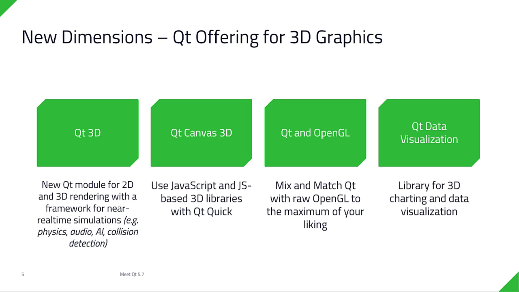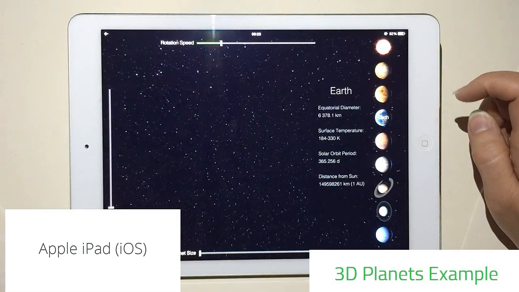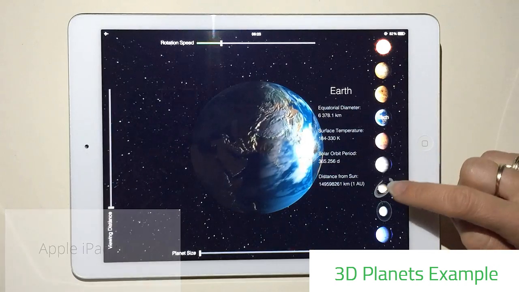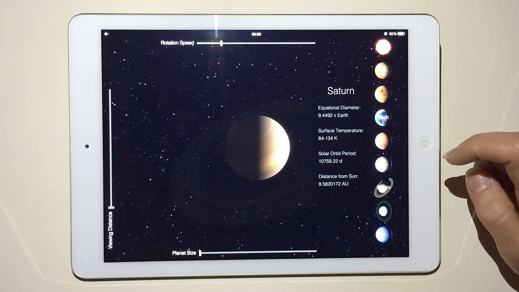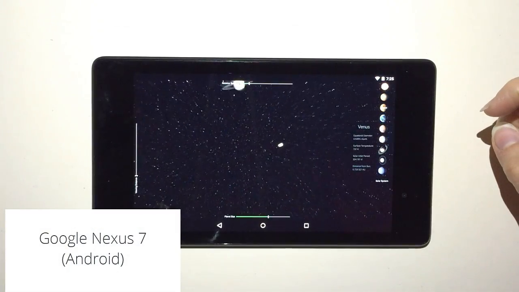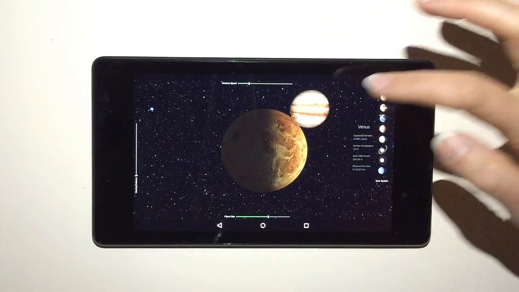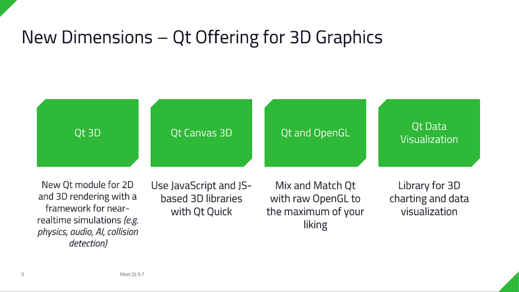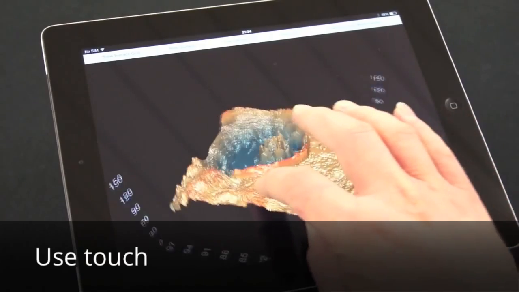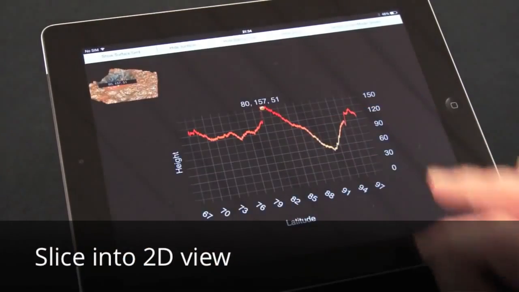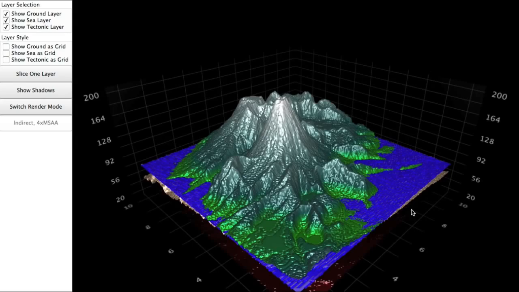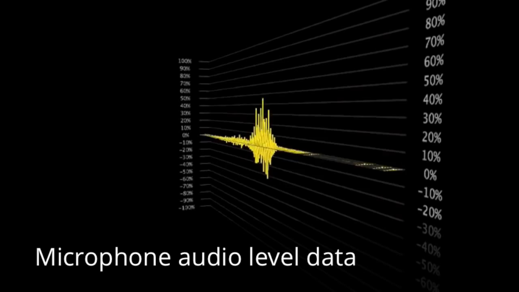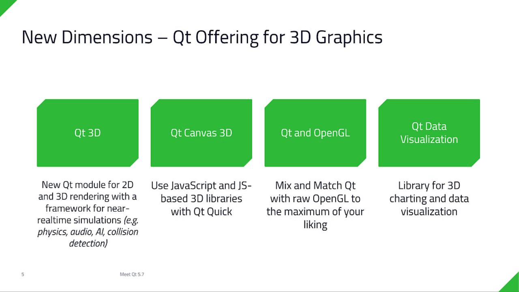Let's start with Qt Canvas 3D. Qt Canvas 3D is a module that we introduced a couple of versions ago. That's basically a QML rendering canvas for adding 3D content written using JavaScript and JavaScript-based 3D libraries. So that's a really easy way for you to use web-based 3D technologies in your Qt Quick user interface. Then we've had the Qt Data Visualization library available for quite a while, and that's a library for real-time or static 3D charting and data visualization. So that's a really nice, convenient, high abstraction level library as well.